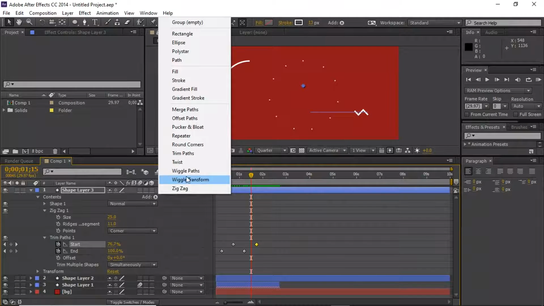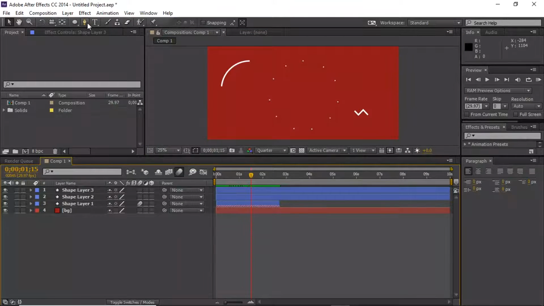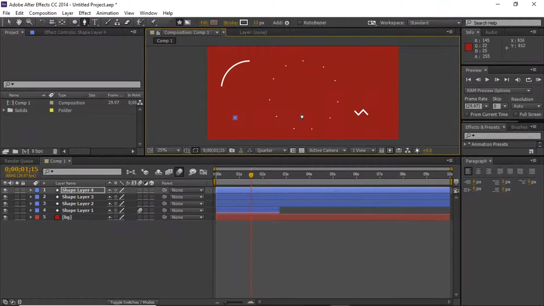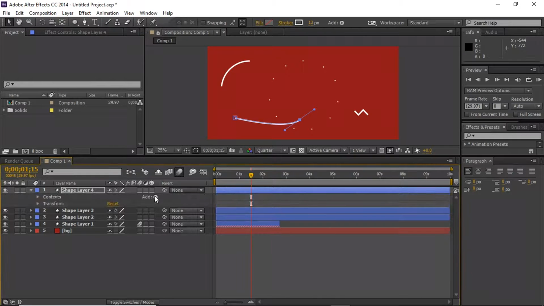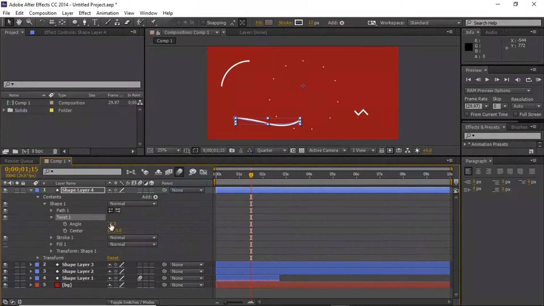Okay, wiggle transform, wiggle path, twist. Let me just touch a little bit on twist. I'll create a little bit with the pen tool right here. This is shape layer 4. So let's say I just want to create something like this, point A and B. So how am I going to do the twist? I'm going to go here, add, and add a twist. So I'm going to open twist 1 and let's see. Oh my god, you see what I'm talking about?